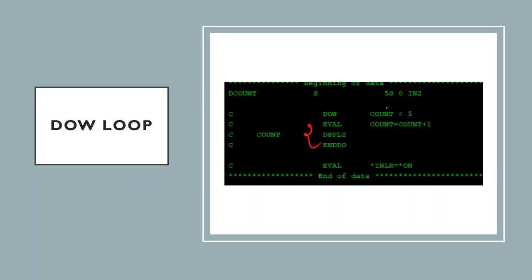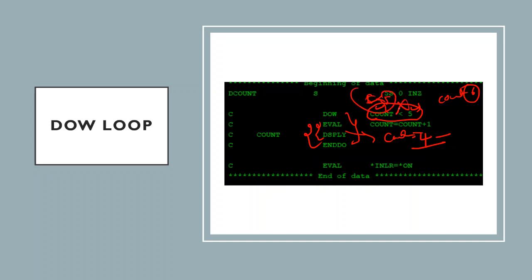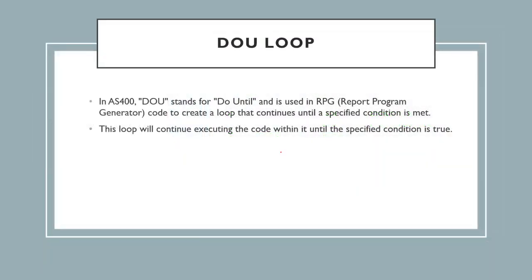I want to execute these two statements when the count value is less than 5. If the count value is 6, I don't want to execute this loop. When the count value is less than 5, then only I want to execute these two statements. How many times? Until the count value becomes 5, which means up to 4. Because 4 is less than 5, but 5 less than 5 is a false condition, the condition is not satisfied, so it does not get into the loop. In do while, if the condition is true, then only it enters the loop.